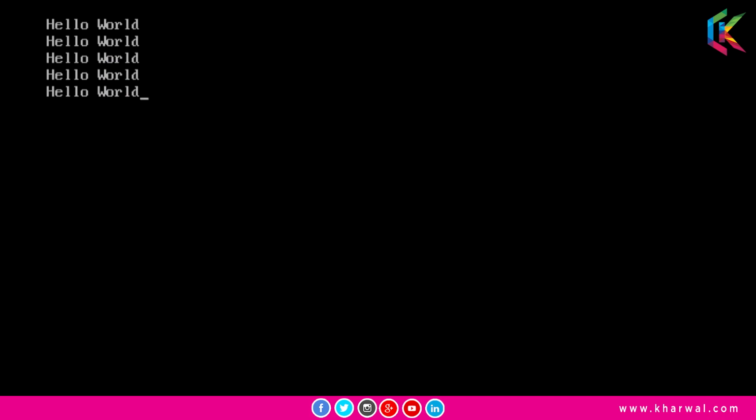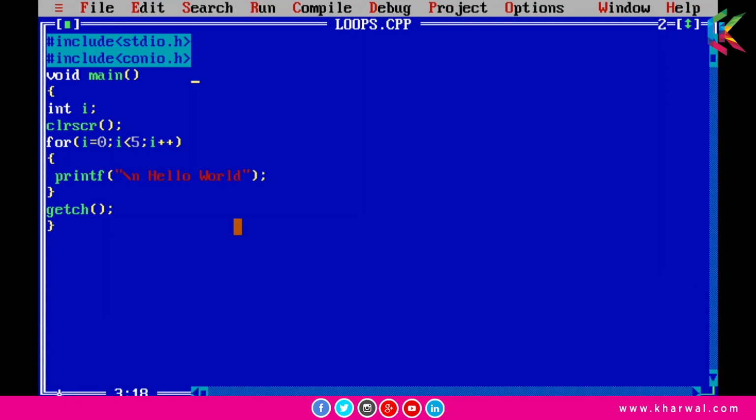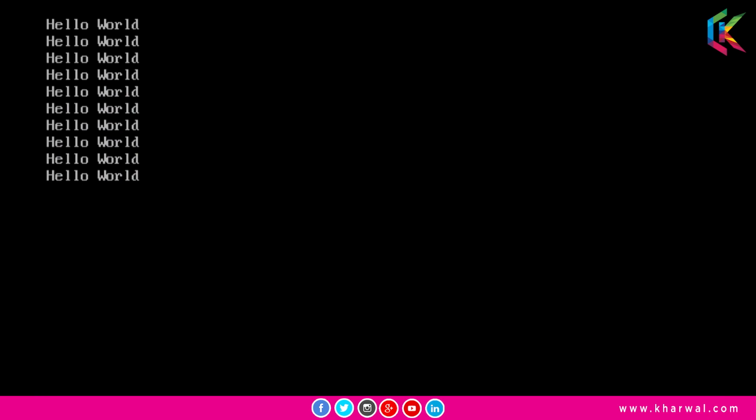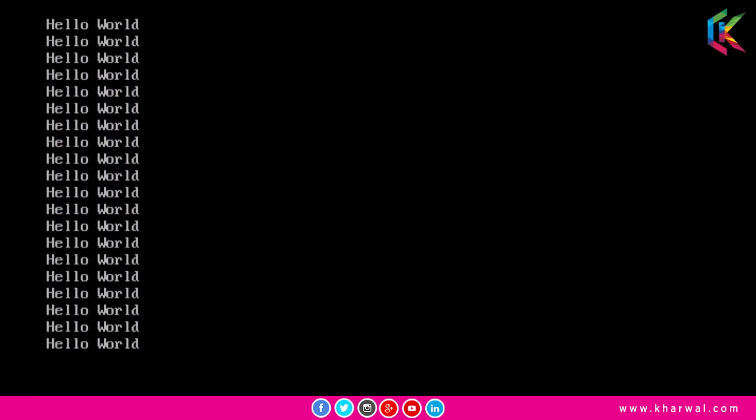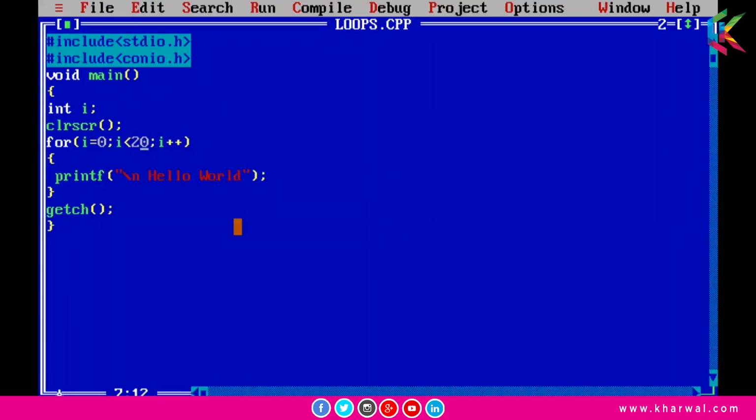Now guys, if we want to print this hello world 10 times, then we need to make only one change in this for loop. So let's make that change. So we need to use 10 instead of 5, and now guys, if I run this program, it will print hello world 10 times. And now guys, if at some point of time we want to print this hello world statement 20 times, then simply make it 20 and run this program. Now it is printing hello world 20 times. So guys, I hope it is clear to you.